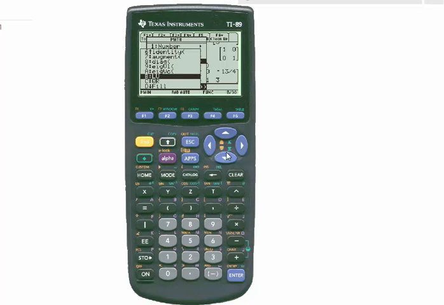I can also, if I scroll farther down, do some vector operations. So if I select this list of vector operations, I can take cross products and dot products and do conversions and all other kinds of things. Find unit vectors. So I encourage you to explore all the different options that are buried within this menu.